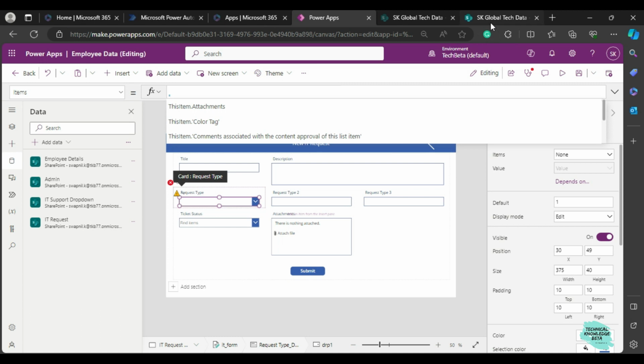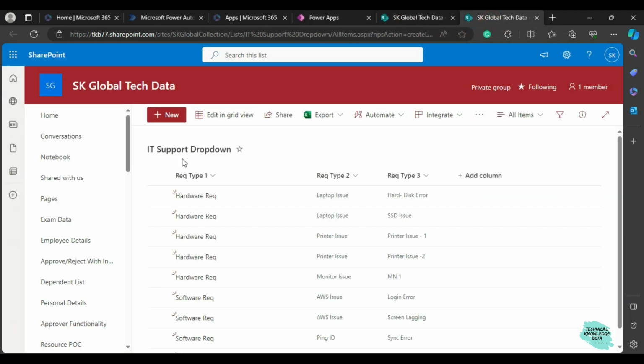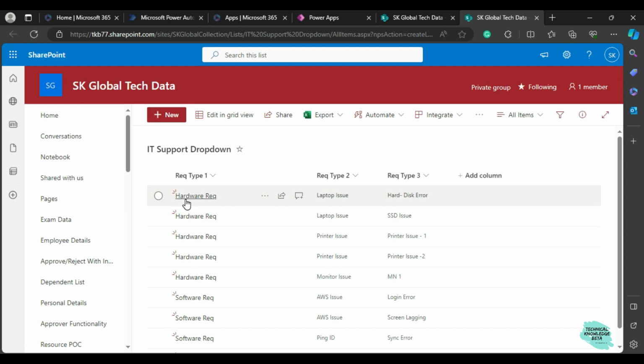Now, because we have a list called IT asset drop down, I have created this hierarchy from it. If you want to look at it, let's say hardware issue, hardware request, then here laptop issue, then request subcategory 3 is changed. I have maintained it this way, but based on your requirement you can change it accordingly. So IT asset dropdown is the SharePoint list name.